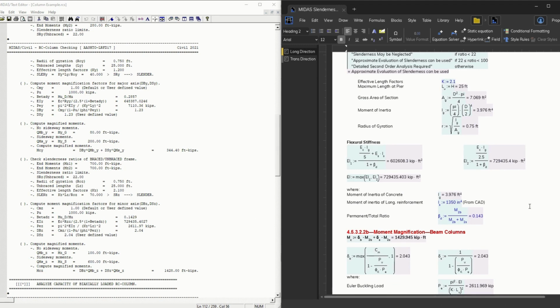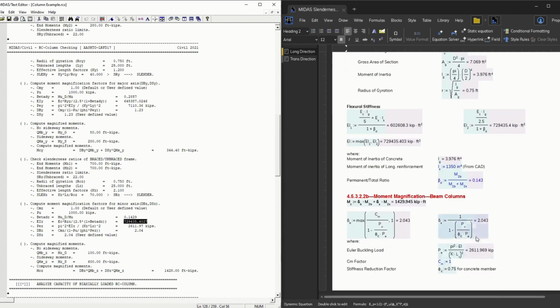Next, we'll move on to our flexural stiffness. We have a governing of 729,435. Flexural stiffness here, 429,435. It is okay. Then we'll just go down a little bit over here to our buckling load, 2611, 2611 kips. And since now we had changed our CM factor, they're both correct, we can just take a look at our deformation equation, 2.043, 2.043 in both directions.